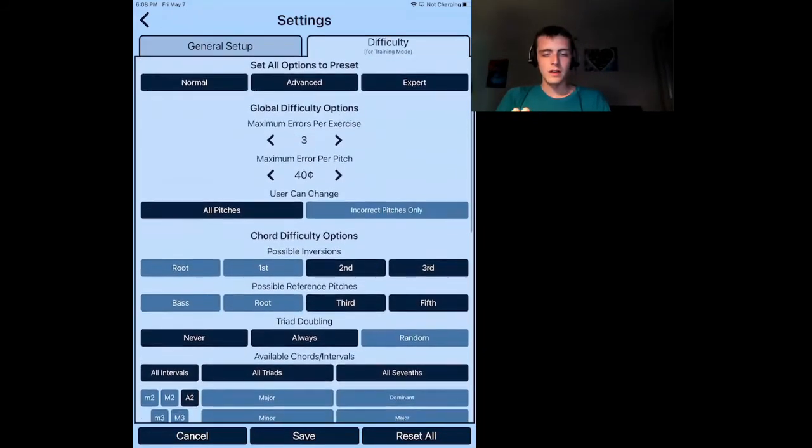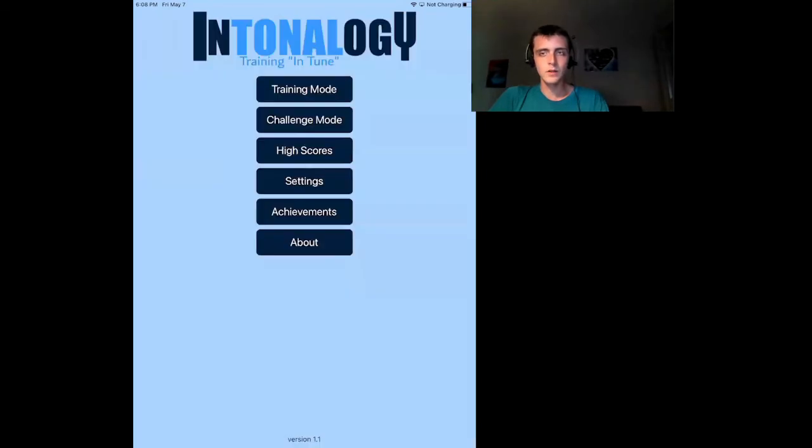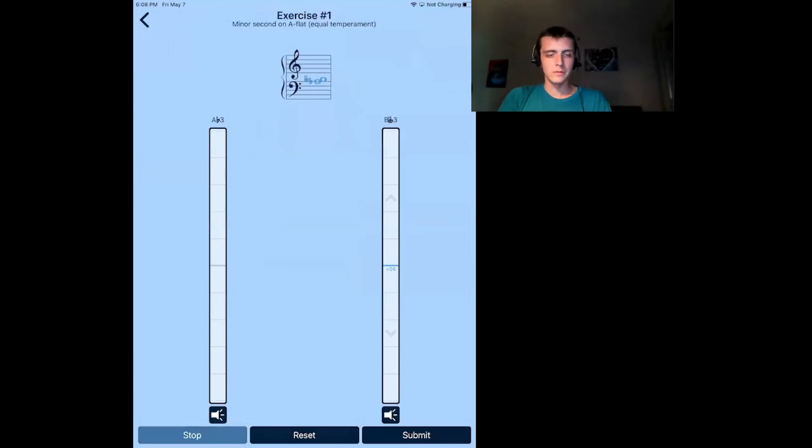So now we're going to click the expert preset and see what that looks like in each of the modes quickly. So we'll save that and get a chord. Ooh, this is funny. It's just an interval, but it is a very weird one with a double flat. Ooh, that was even smaller than I thought.